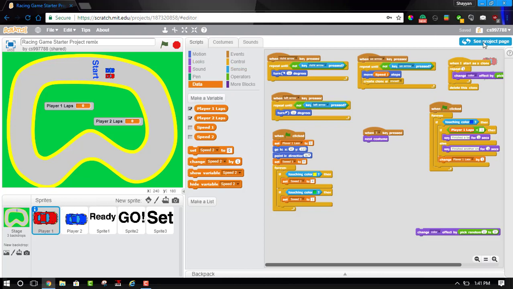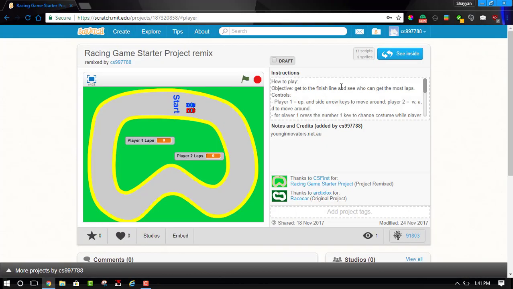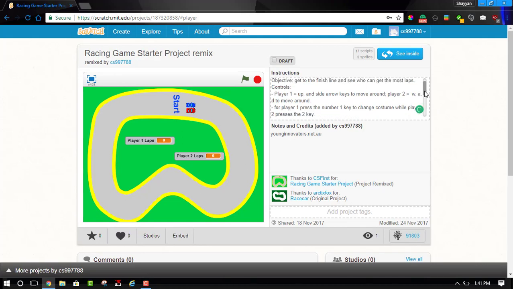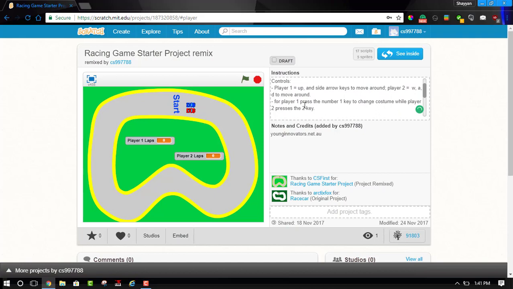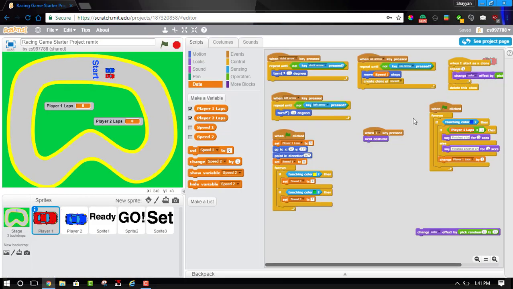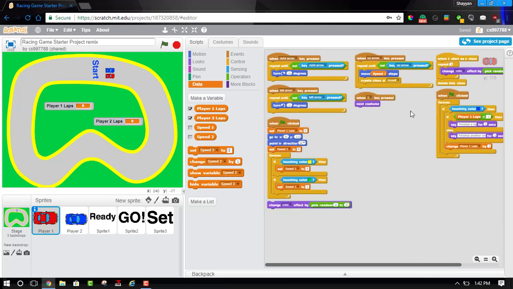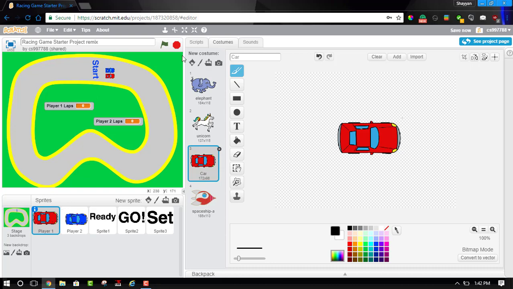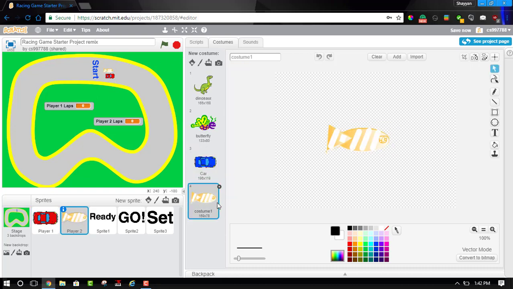So if I go to my project page, you can see here I put instructions on how to play this game. So to change the costume, all you have to do is press the 1 key for player 1 and the number 2 key for player 2. If we look back inside the code, you can see when we press the key 1, it goes to the next costume. So other things I also tried to do was make my own costume. So if I go to player 2, I created my own little fish costume.